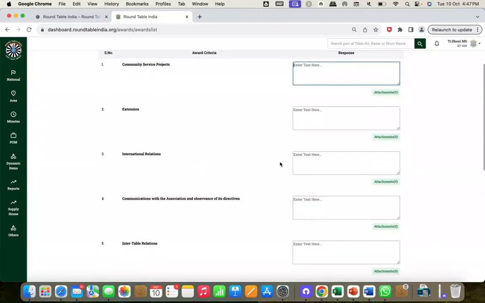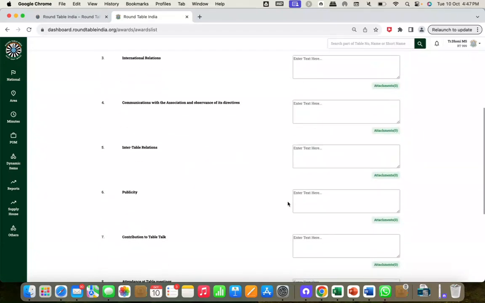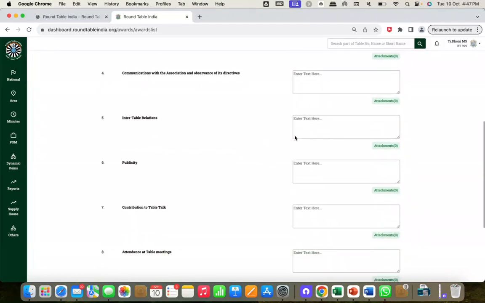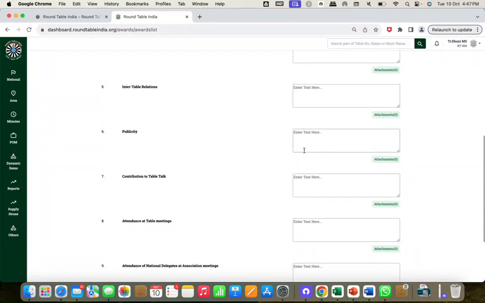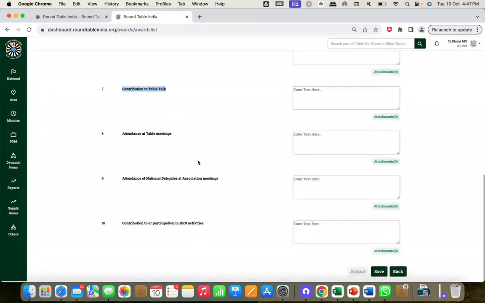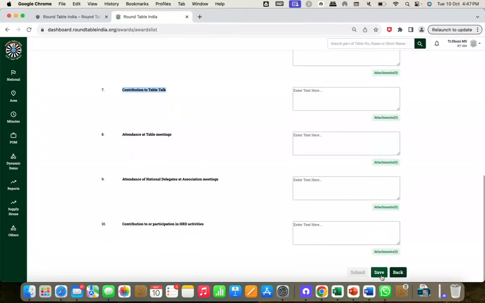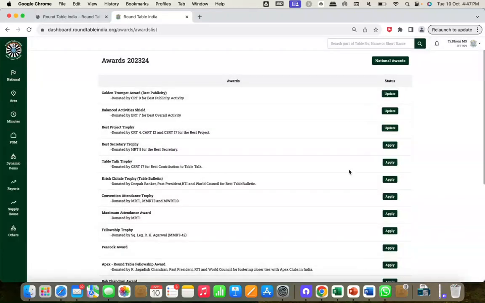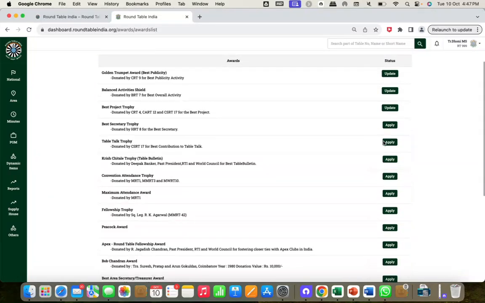Say for extension, in case of any international relations, communications with the association, inter-table relations, your publicity, contribution to Table Talk. There is also your best contribution to Table Talk. You have another trophy which has already been mentioned. Once you're done with everything, just click on save, update, and then click submit.